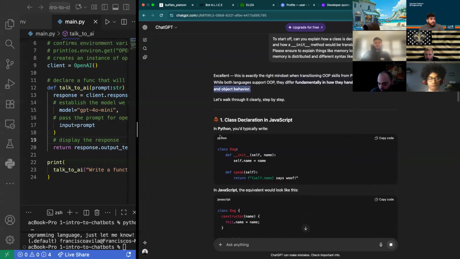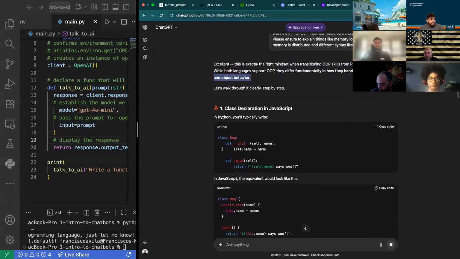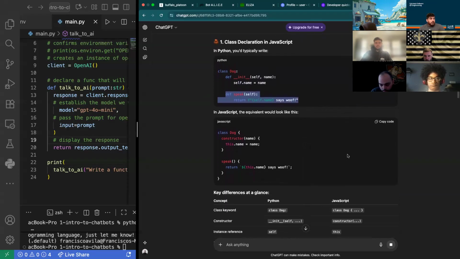So, class declaration. A class declaration in Python might look as such. Here we have an init method, and a method itself called speak. In JavaScript, notice how it's referencing this class of dog. As you all know, that's very common in our curriculum. Because I'm signed in, it knows who I am, so it's giving me this reference to the class of dog. With you guys, if you were to run the same exact prompt and you've never interacted with it before, it might give you something completely different than dog itself.